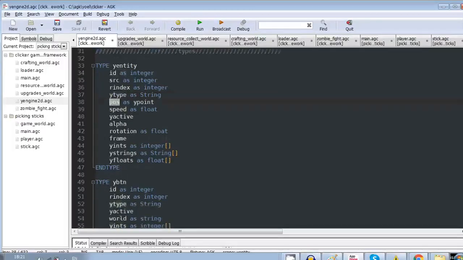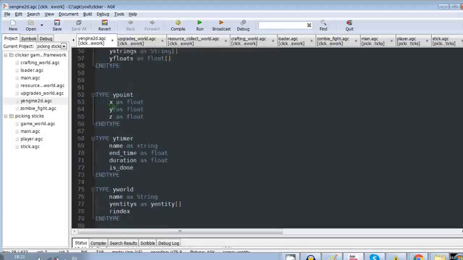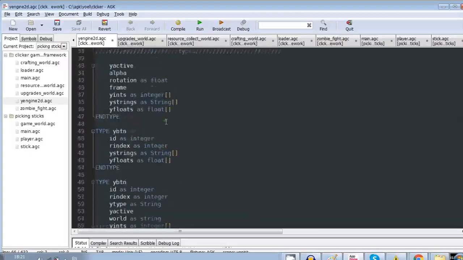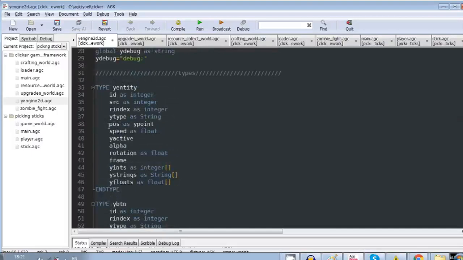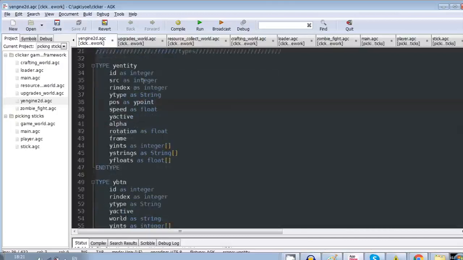Pose is another type. It basically holds X, Y, Z, the world's coordinates. So if you want to get the entity's X and Y, you call pose. It also has a speed, the entity's velocity, and Y active. If it's not active, it won't update.